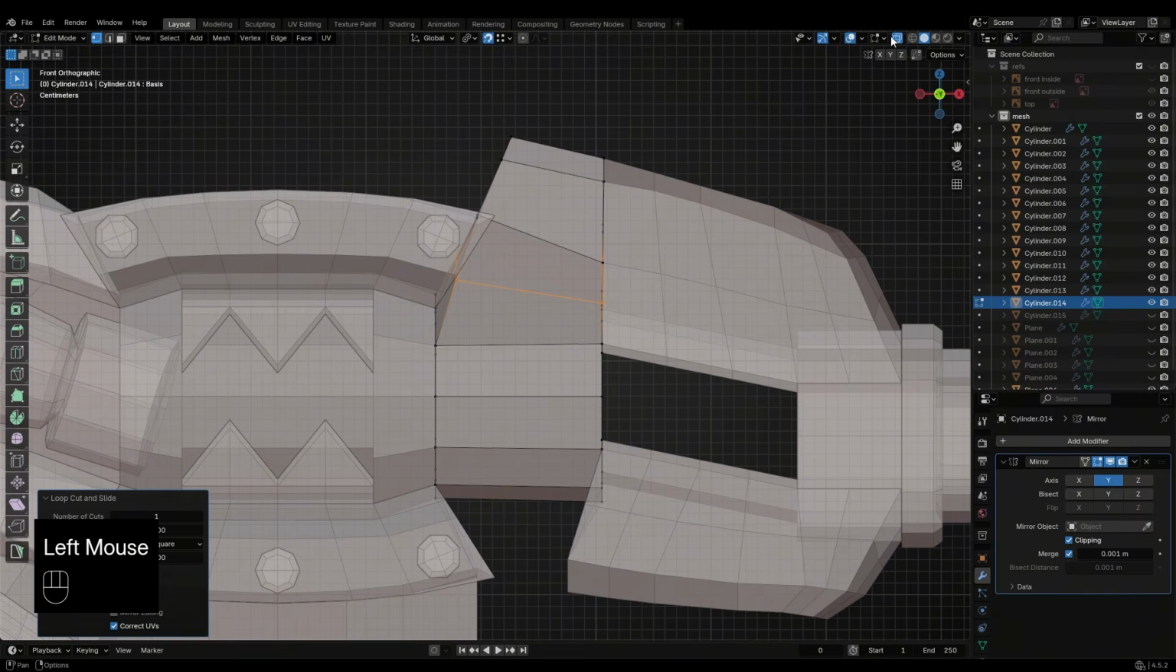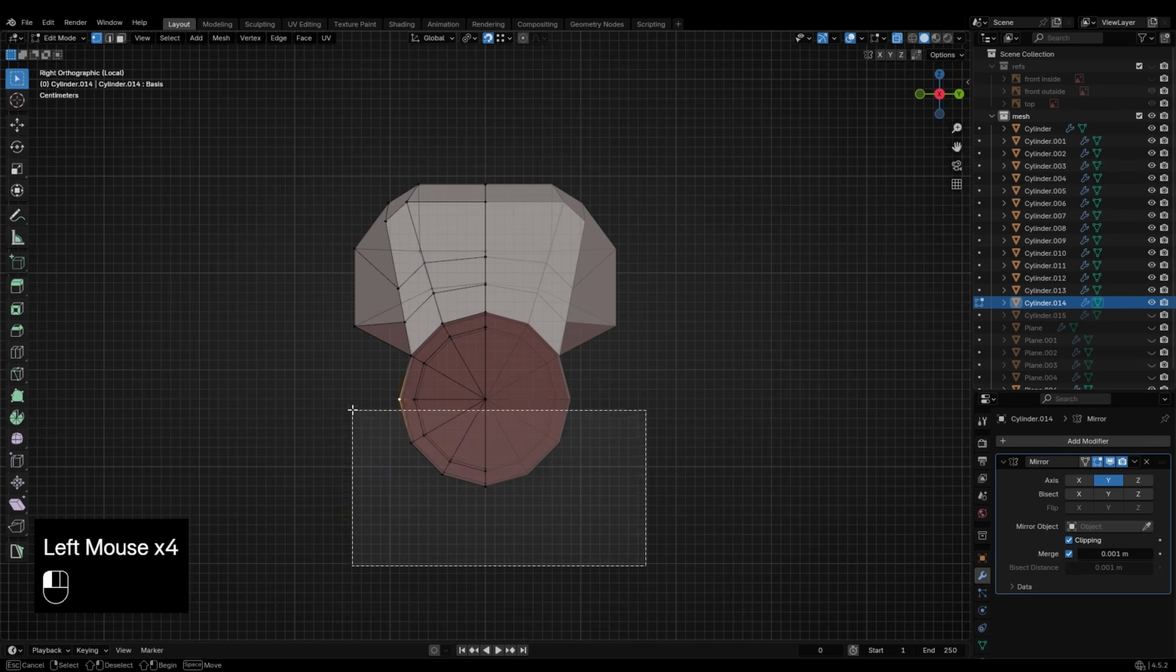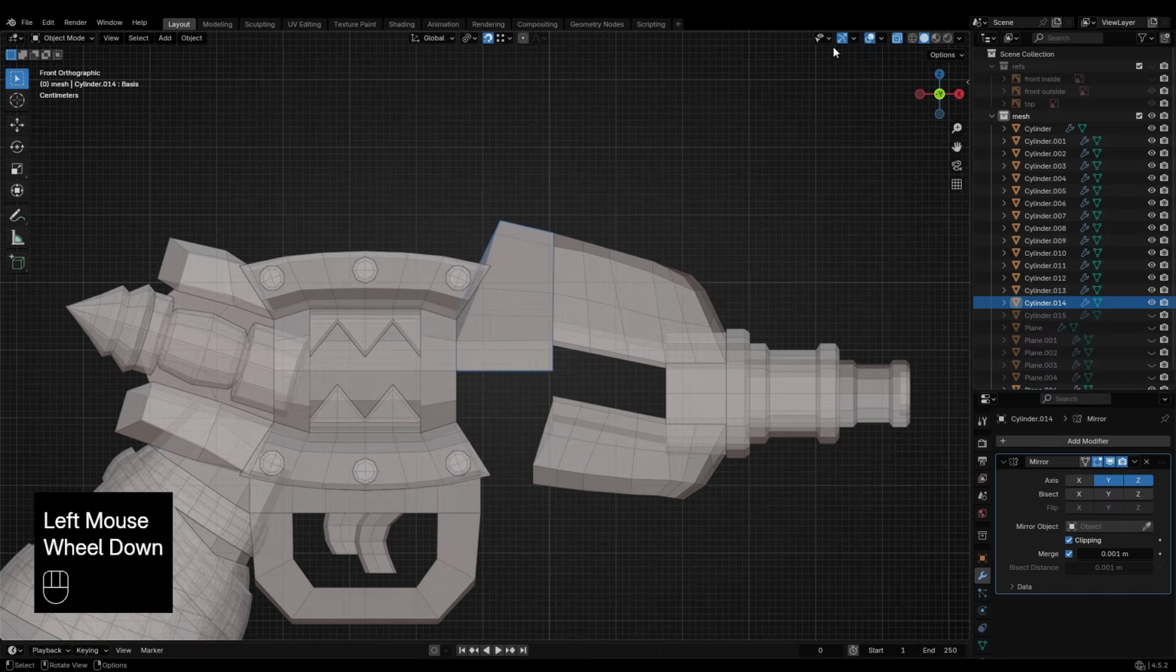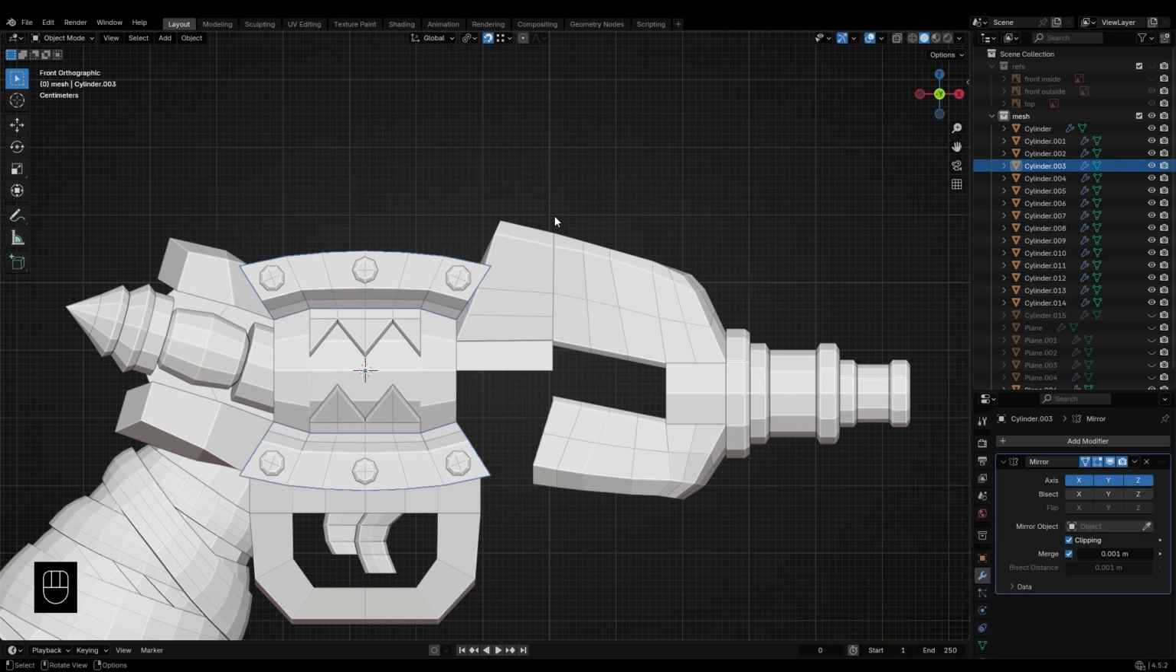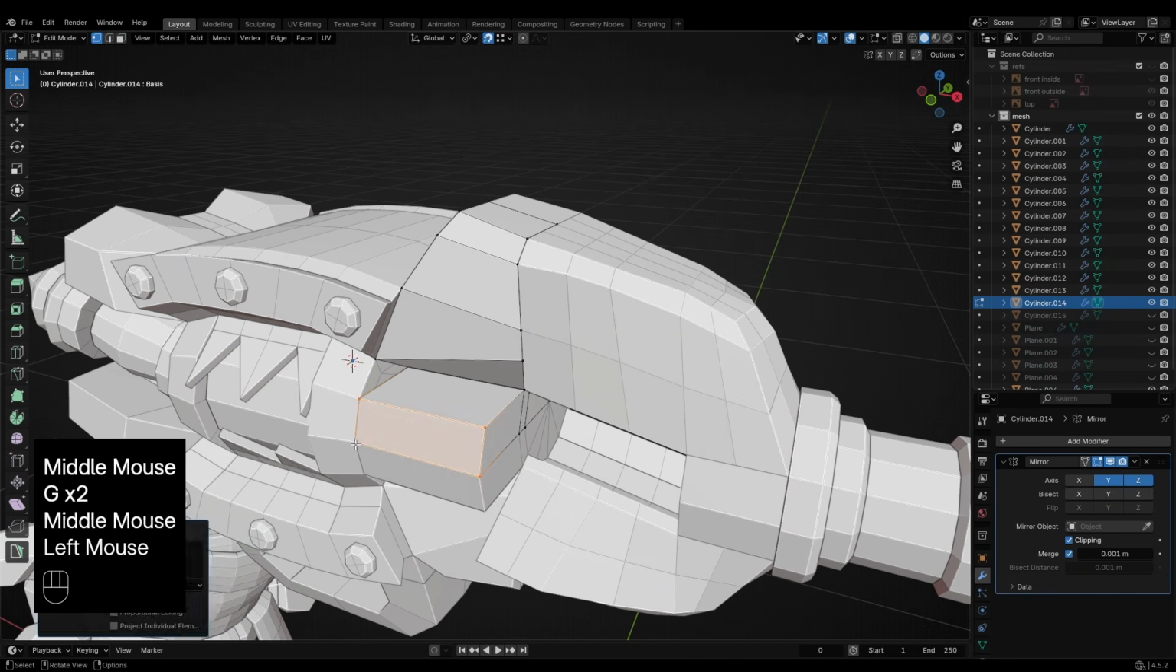Add an edge loop in the middle and snap it to the nearby mesh. For now, mirror it to the bottom as well. Then extrude the middle face and adjust it so it fits well without intersecting other meshes.